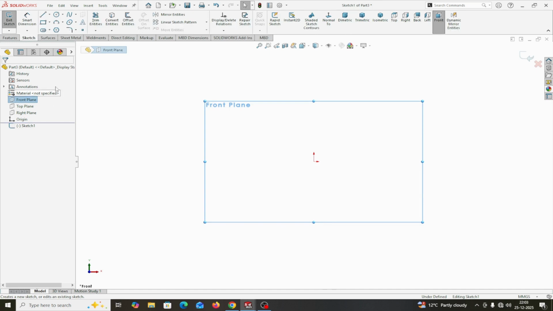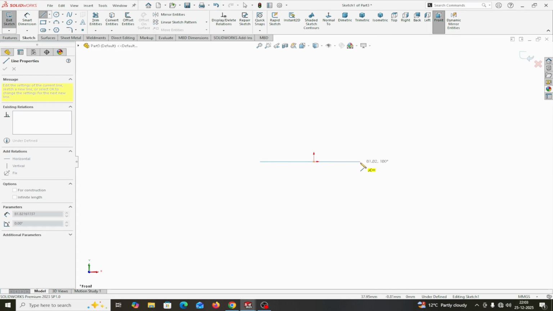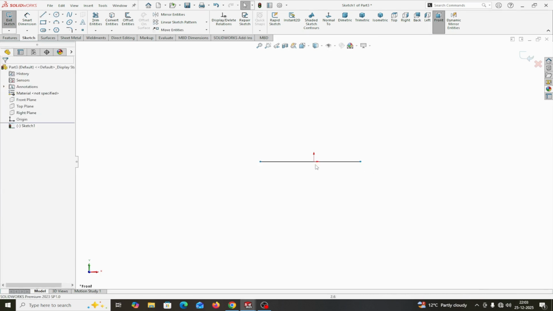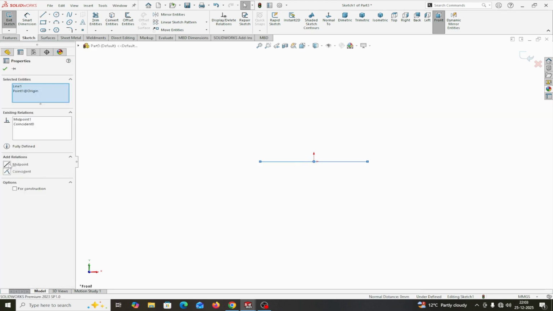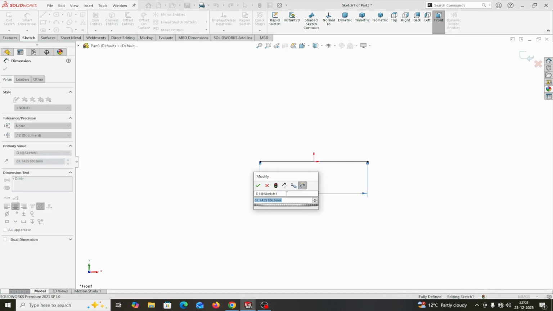I draw a line here, the line passing through this origin. Right click, make a relation, this point and this line, midpoint relation. Give the dimension, I am giving 100 mm only.